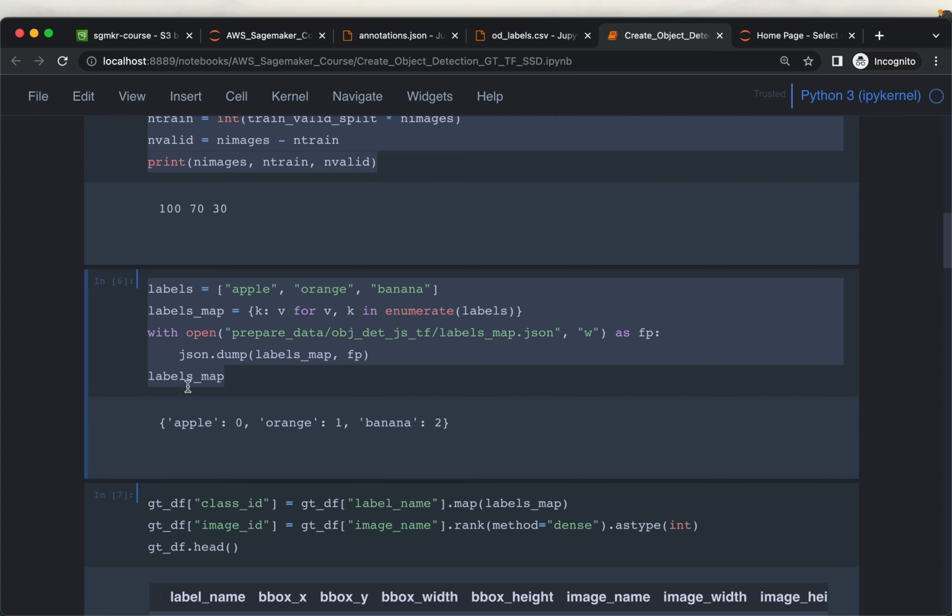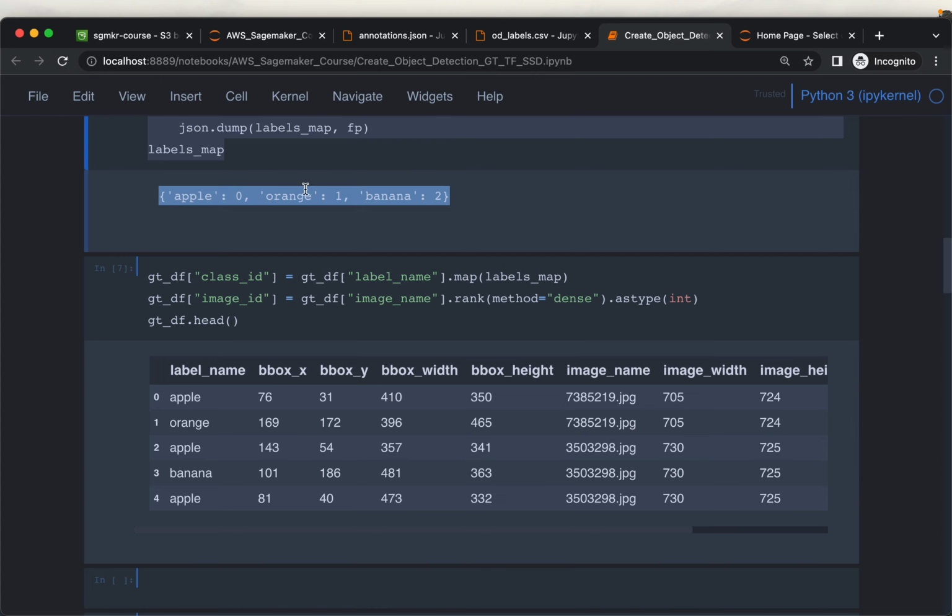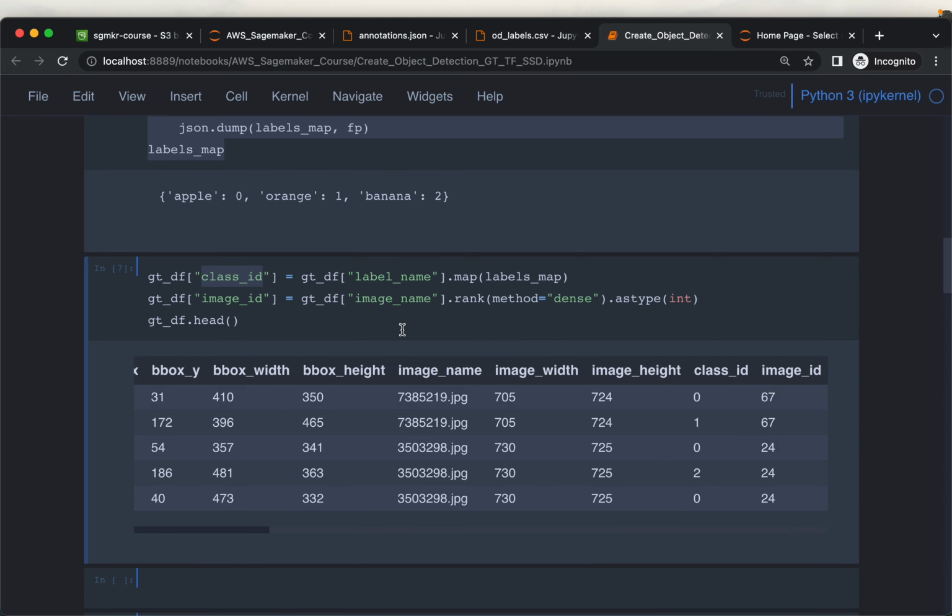We have created the labels file mapping the classes to the class IDs. And then we use this labels mapping to create the class ID from this label name. Now, in the last few videos, I must have been using the words label, class, maybe even object interchangeably. That's because these different algorithms use different nomenclature. So that's why I'm using these words interchangeably.